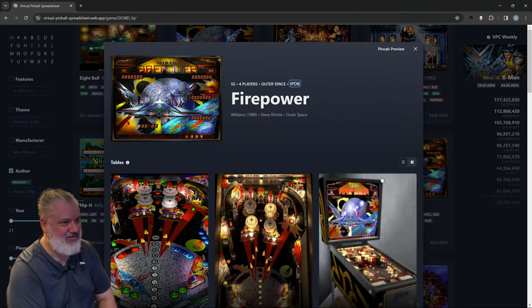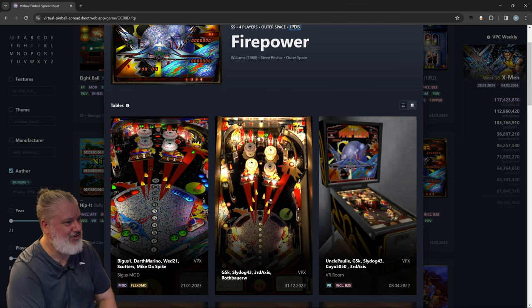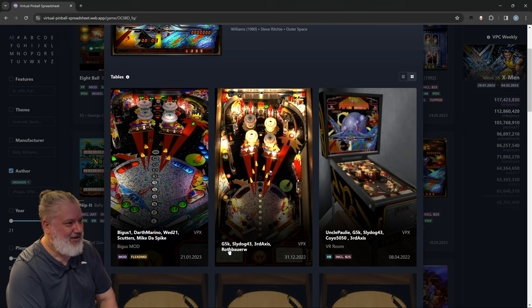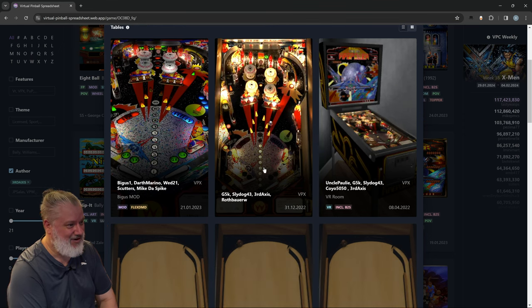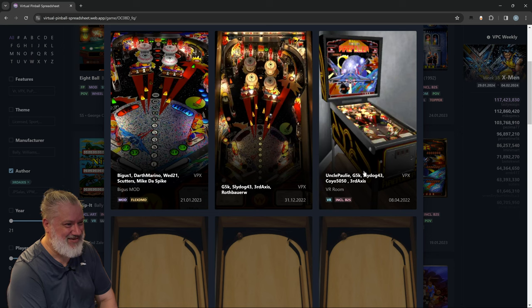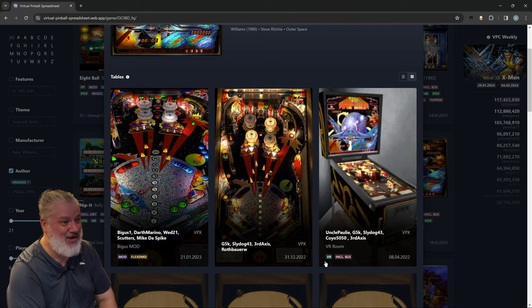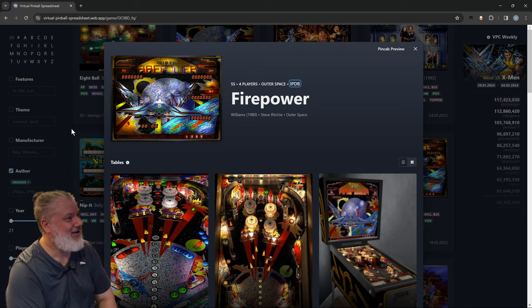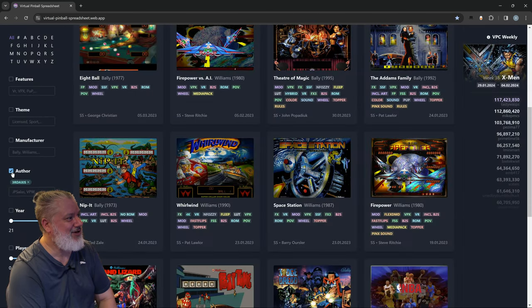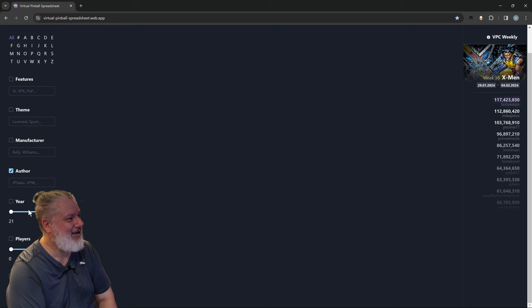It's Firepower. It's just so good. It is so awesome. Oh, it's got G5K. It's also involved in that Slide Arc as well. And let's not forget everyone else. There's an Uncle Paulie one there as well. Ooh, and it's the Third Axis one as well. You might want to try either one of those. This one has VR in it, though, specifically. It also has the back glass. It's a joy.